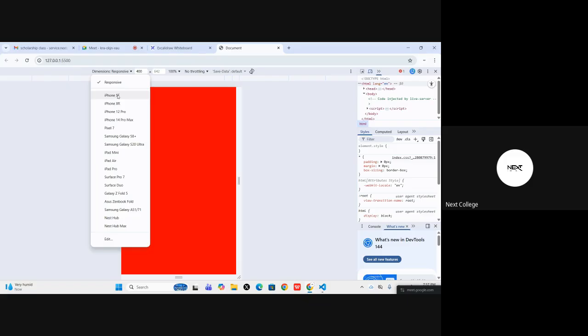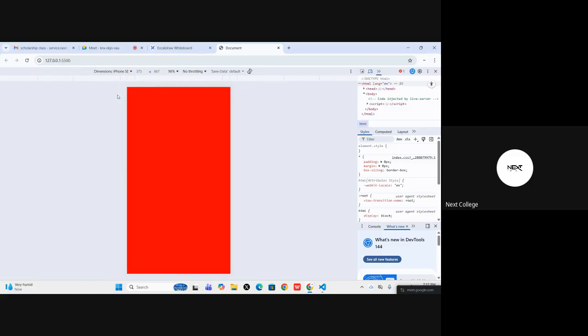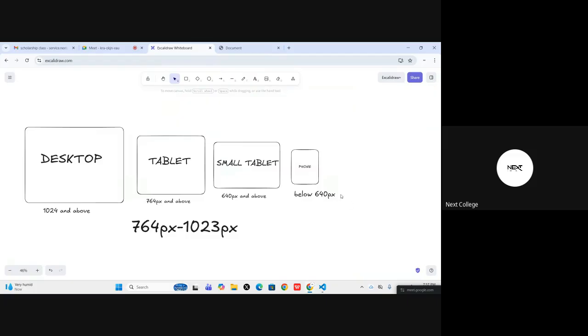Okay, if I click on this iPhone SE, this is the screen for iPhone SE. You can see the width. The width is 775 pixels. So that means it is less than 640 pixels for what we have here. So anything that is less than 640 pixels is regarded as a mobile device. Now you can see everything is still playing out well.